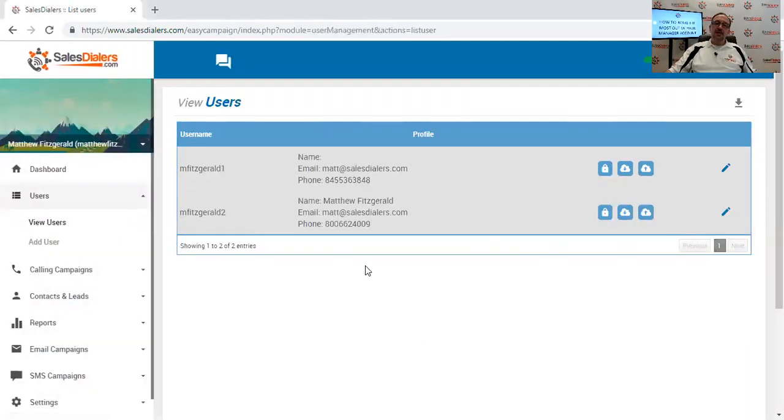Another cool thing that you can do with your manager's account is you can upload campaigns from here and assign them out to your agents.